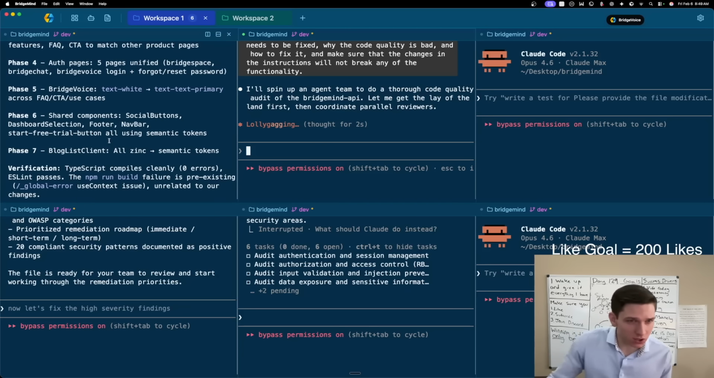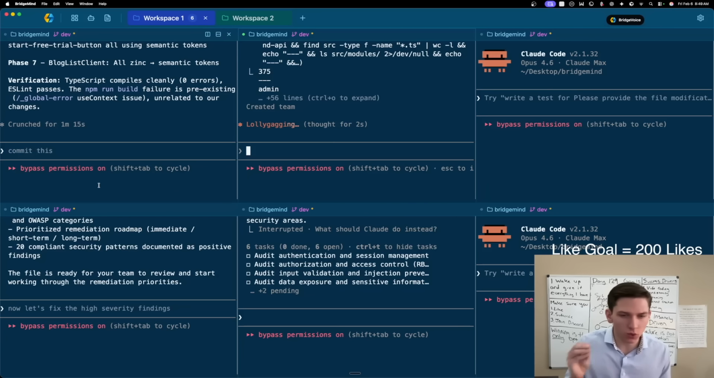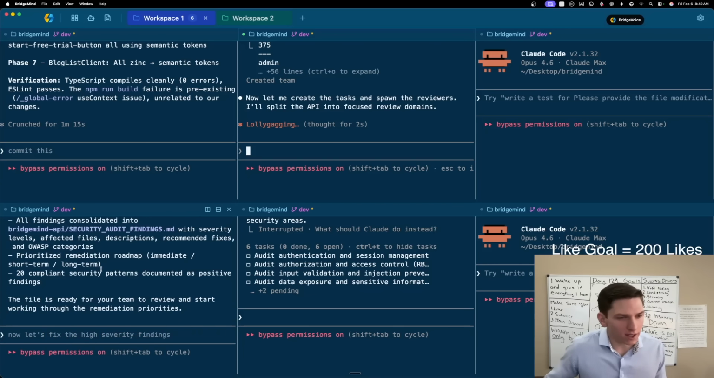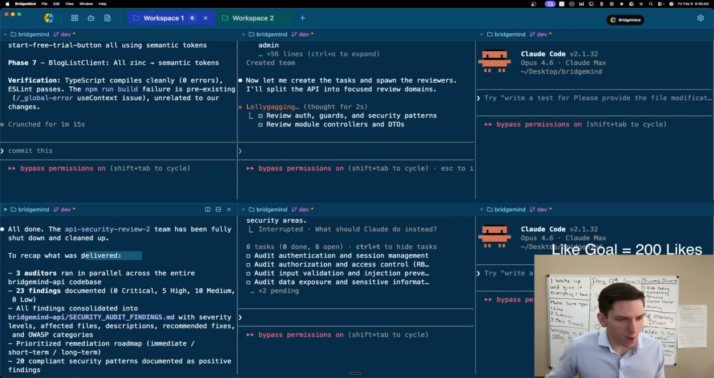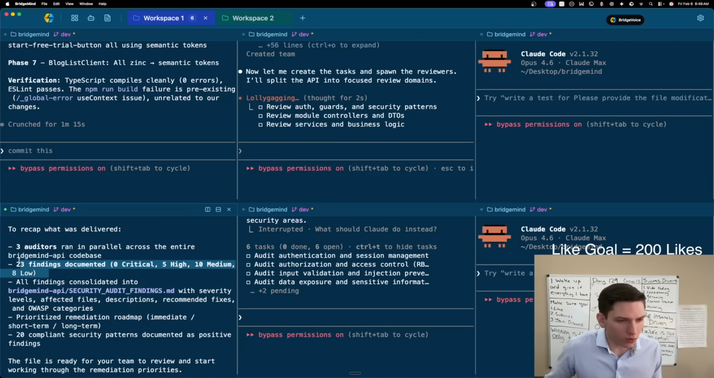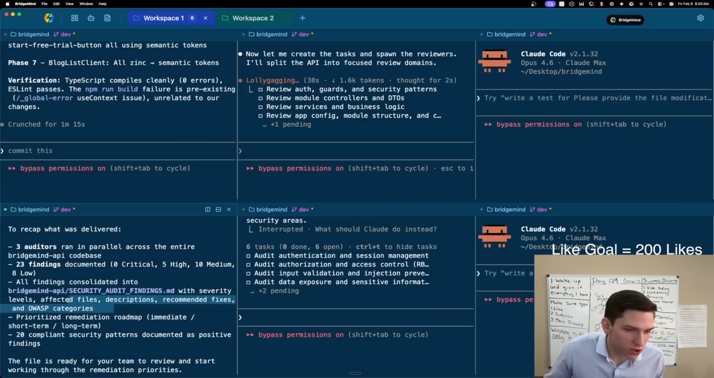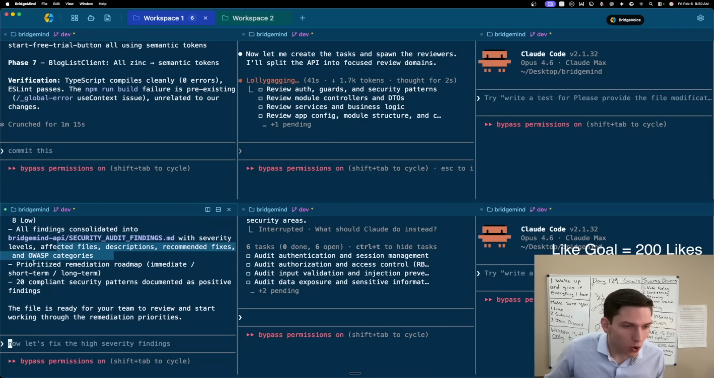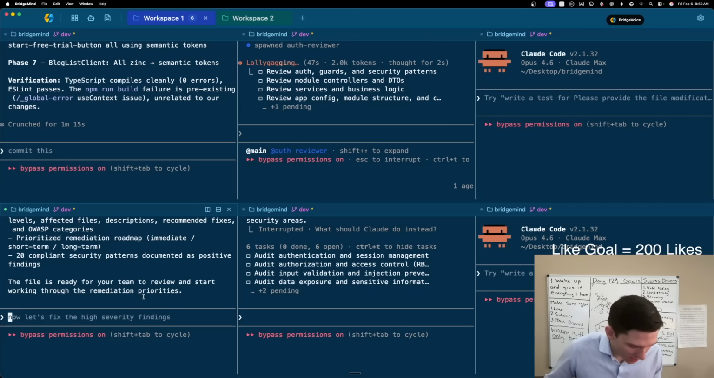This agent is now done. So this was the sub-agents, right? This one was launching sub-agents, which work differently, where each sub-agent communicates with the main agent, whereas this team, it says to recap what was delivered: all done. The security team has been fully shut down and cleaned up. To recap what was delivered, 3 auditors ran in parallel across the entire BridgeMind API codebase. 23 findings documented: 0 critical, 5 high, 10 medium, 8 low. All findings consolidated into this README with security levels, severity levels, affected files, descriptions, recommended fixes, and OWASP categories. It then says the file is ready for your team to review and start working through the remediation priorities.